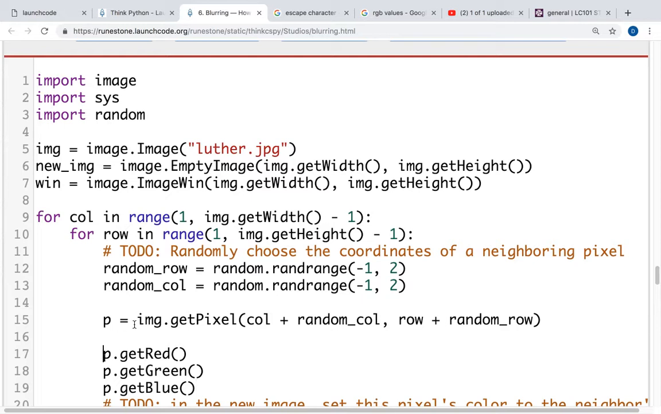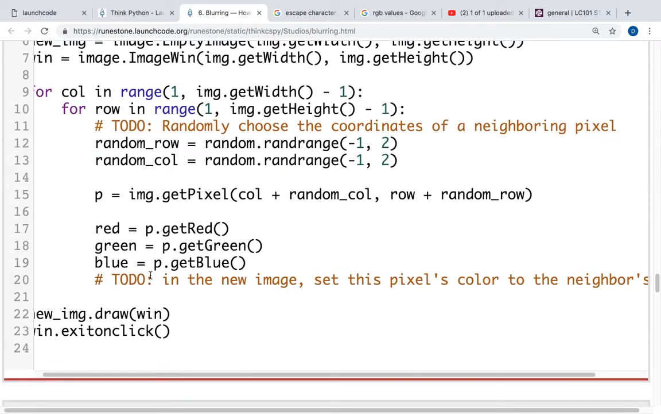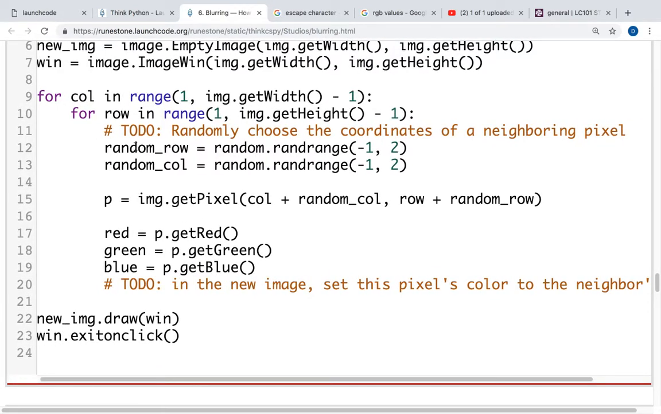And I should probably save these to variables, right? So red, green, blue equals. Okay, so to recap, I generated a random row and column. I grabbed the pixel at that random row and column, and now I've grabbed the red, green, and blue values out of that random pixel.